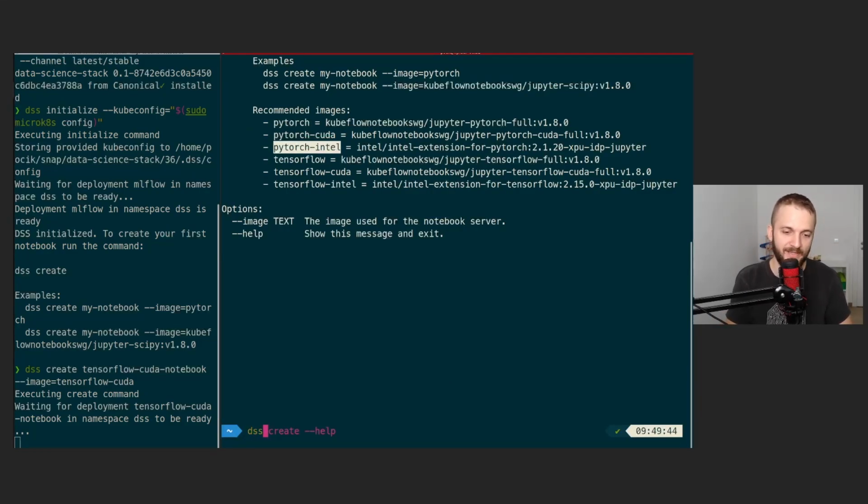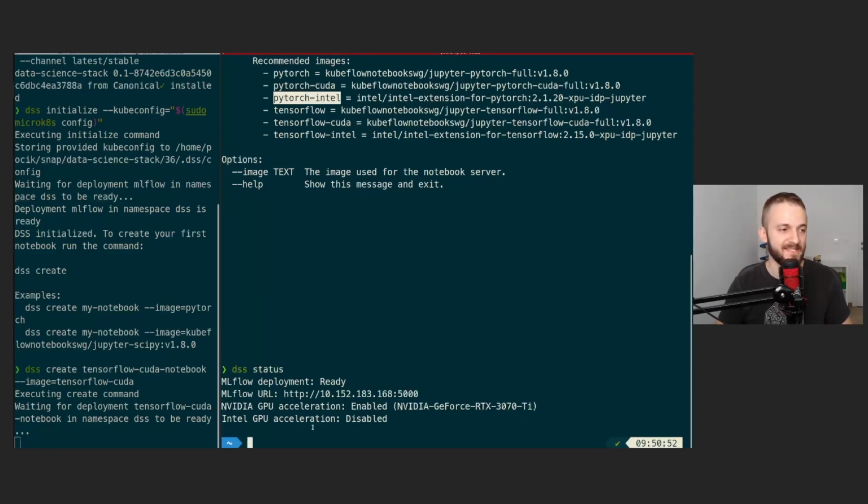Okay, how do I know what is enabled in my data science stack? That's a good question. You can achieve this by running the command DSS status. DSS status will provide you the current status of the data science stack. As you can see, the MLflow deployment is ready. You can see the URL where MLflow is located. That's the URL which I will connect to right now.